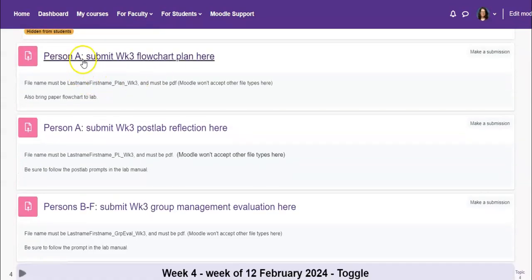So here's another example. Person A for the notebook has to submit the flowchart on Moodle at least an hour before lab. And the flowchart must be called last name, first name, plan week 3, and must be PDF. So if you just call it week 3 flowchart, it does not get opened. You get no points. If you upload it as a picture, it does not get opened. You get no points. And so please, please, please follow these directions so that your file can be opened and graded and you can get points.